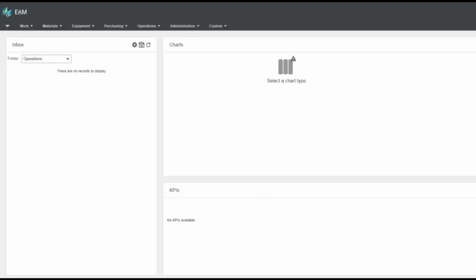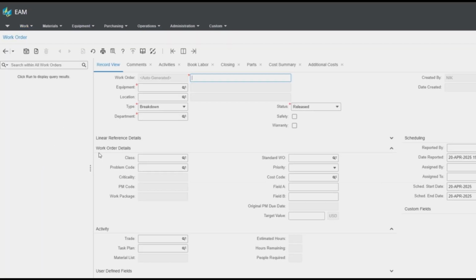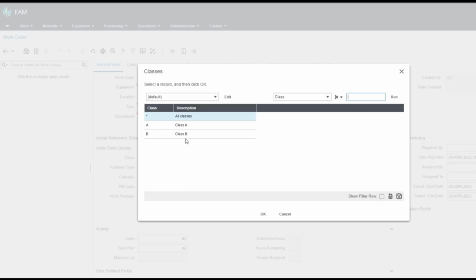In today's quick demo, we're diving into a neat little feature in HxGN EAM where we control field behavior based on the selected work order class using extensible framework. Let's say we have a work order with two fields, field A and field B, and we also have a drop-down to choose the class, either class A or class B.